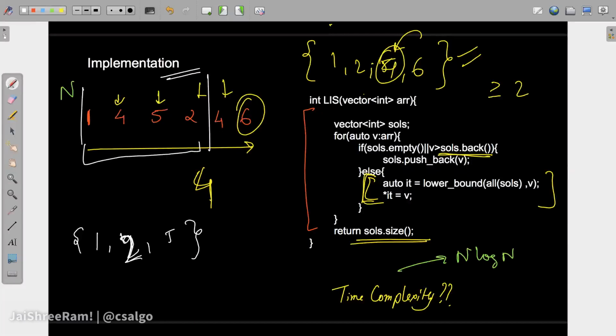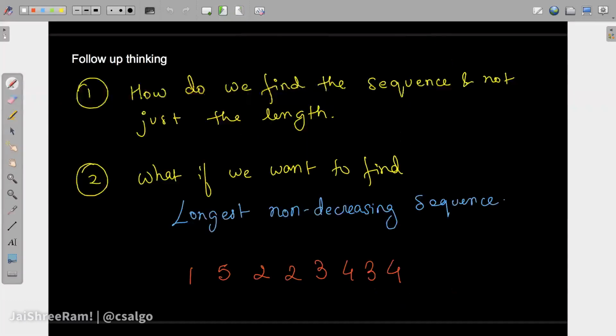No, right? So this does not find us the alias, but of course you can find it. If you have understood this particular logic, let's talk about 2 follow-up questions. So how do we find the sequence and not just the length? If we had to find out the longest increasing subsequence, how do we find that sequence and not just the length?